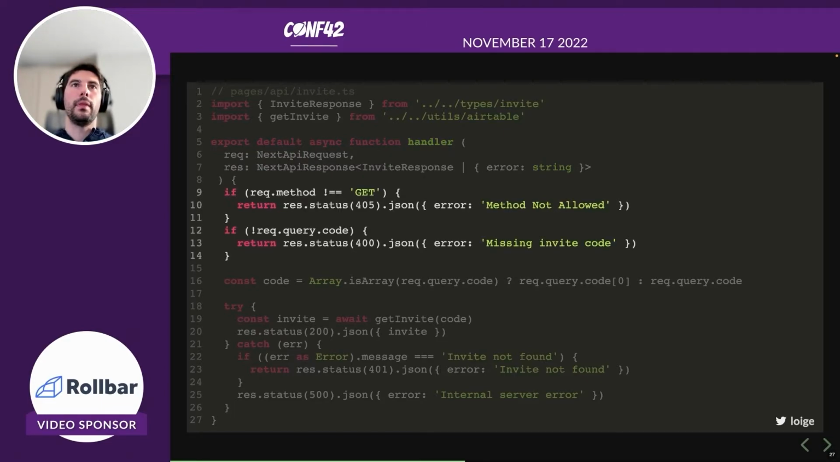And there are a few things that we need to check. For instance, if this request is not a GET, we are going to refuse because we only want to accept GET, and we are going to return a 405 saying method not allowed. Then if there is no query string code, this is also another error because we don't have an invite code. So we are going to be returning a 400 saying missing invite code.